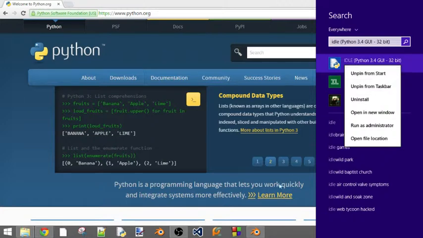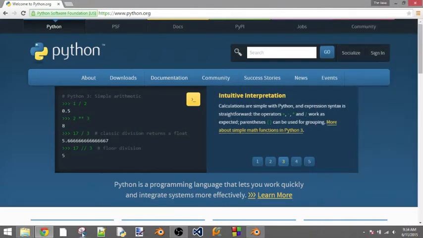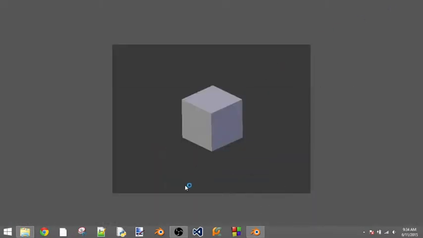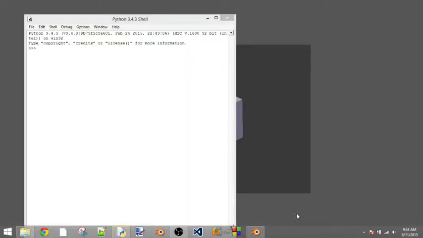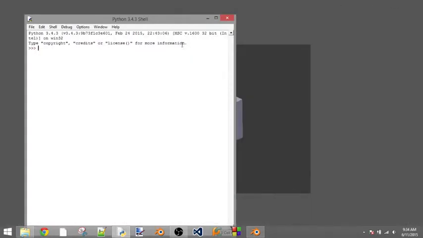But yeah, pin it to start, and it'll look like this, and it'll say IDLE. You only want the one that says IDLE. So type in IDLE, and now let's open it. Close down your browser, open Blender back up, and wait for Python to open. There we go. Okay, so let's just bring this down for a second.